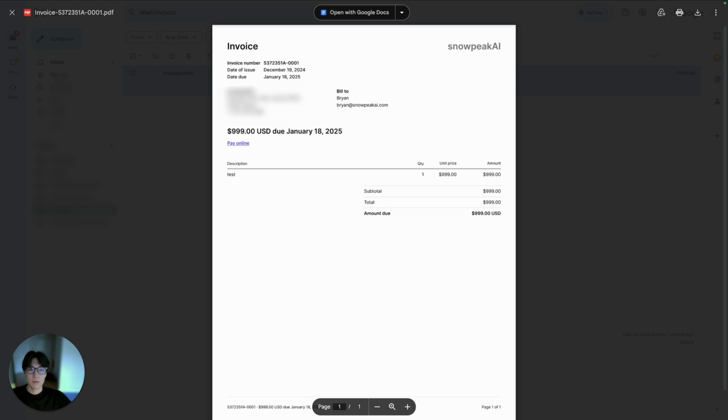For today's demo, this is the Stripe invoice that we're going to be using. And what we're going to do is take this invoice, break down the components, upload the parsed data into an invoice database, and then also upload this invoice itself into a separate Google Drive folder as a backup.